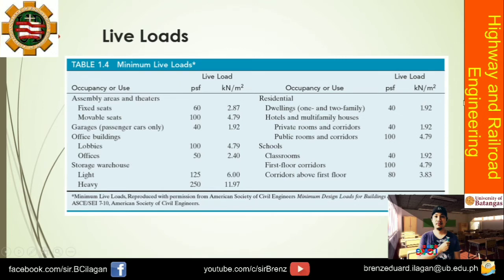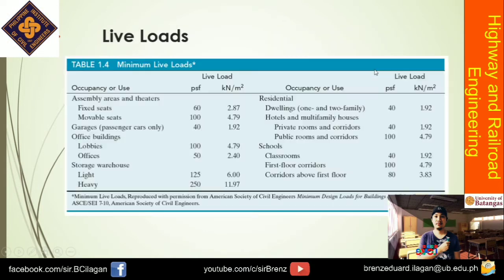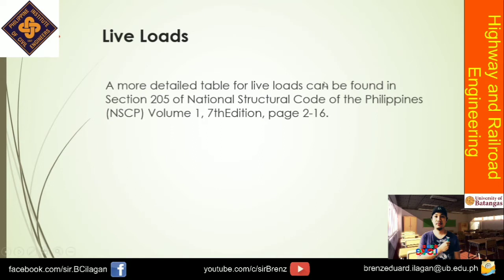So the unit is in terms of stress. Sa baba, nakasulat is minimum live loads reproduced with permission from ASCE lang din. But then, ito may counterpart nga sa Pinas. So, we have here, a more detailed table for live loads can be found in Section 205 of the National Structural Code of the Philippines or NSCP Volume 1, 7th edition. So, same page lang din.